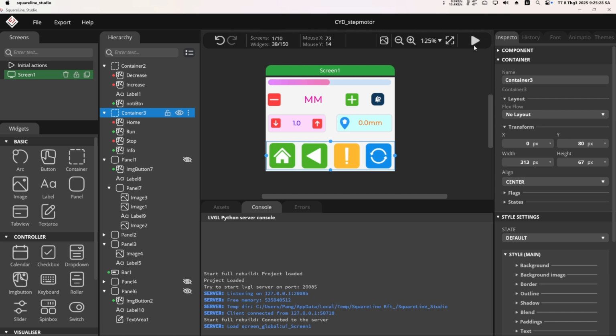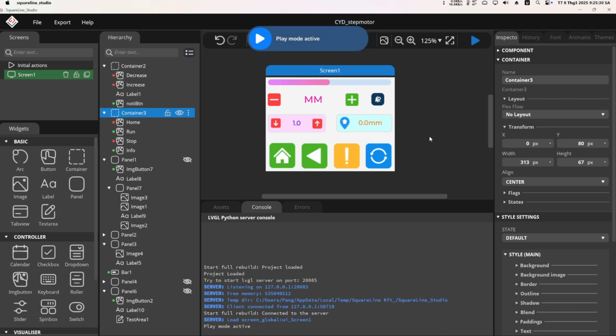Next, I'll guide you on how to create a notification board. As you can see, when I click the notification button, a notification board will appear. When I click the X button, the notification board will close.